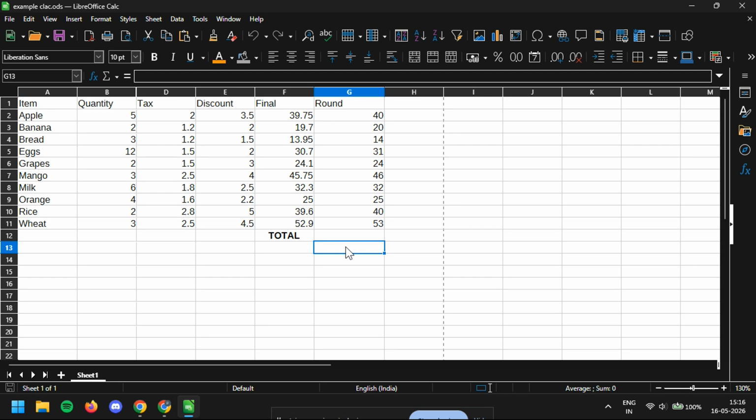Next, click the cell where you want the result to appear. This is important because the max function will place the largest value in whichever cell you select. For example, if you want the answer below a list of numbers, click the empty cell underneath that list. If you want it in the summary section, click the cell where your final result should be displayed.